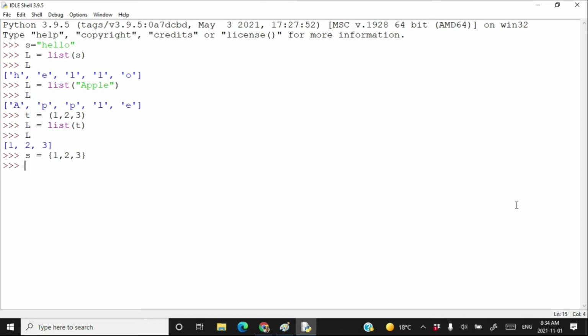This is a set and you want to create a list using this set. So L is equal to list(S), and here your list is. The list has been created by using various elements of the set. Now let's see another example.